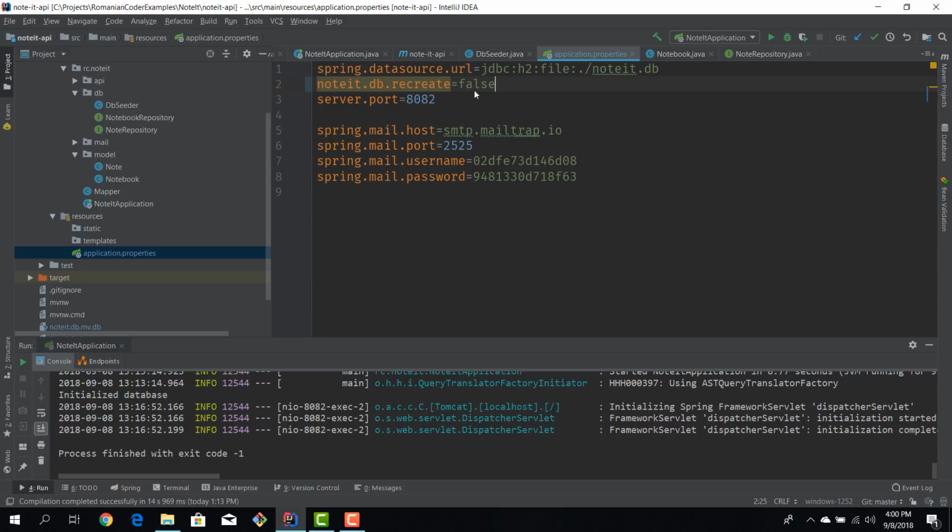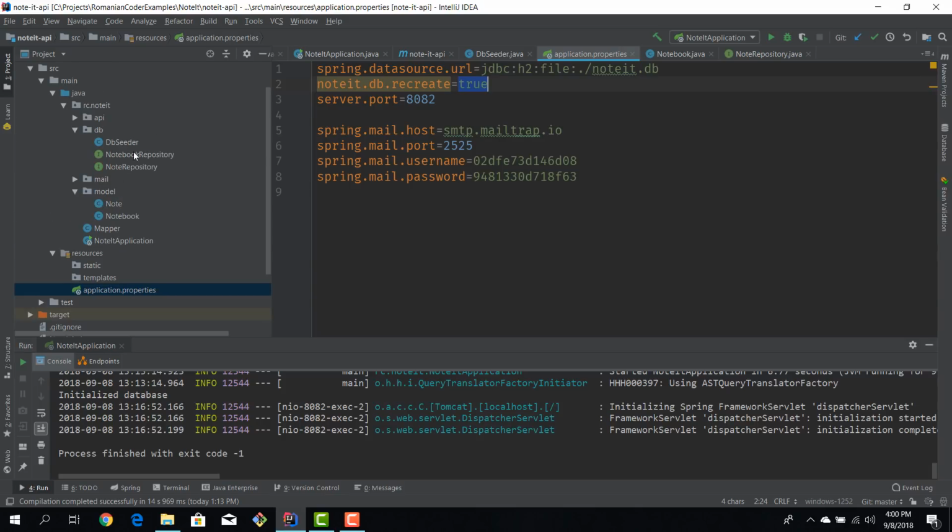Instead, we'll use the old version of the database, which is fine for most circumstances, except when you first fire up your app and you need to have some basic data in there. We'll just leave that to true for now. So the note, the model, and the database, pretty basic stuff.